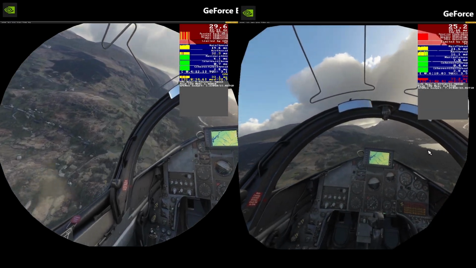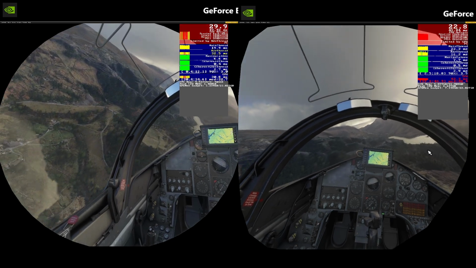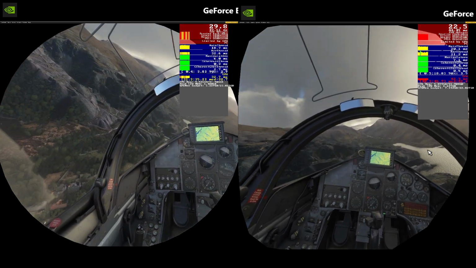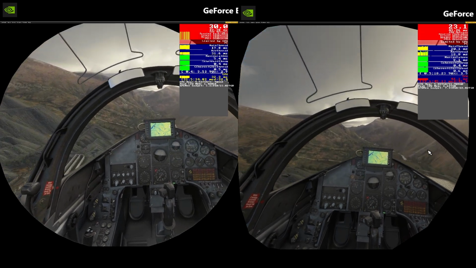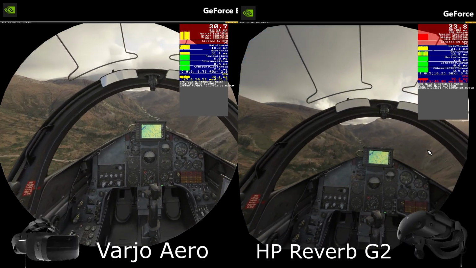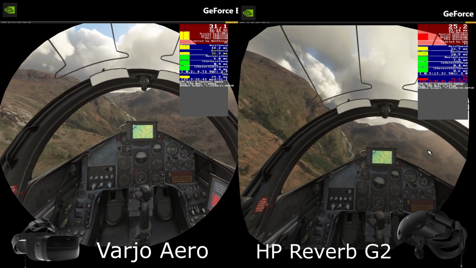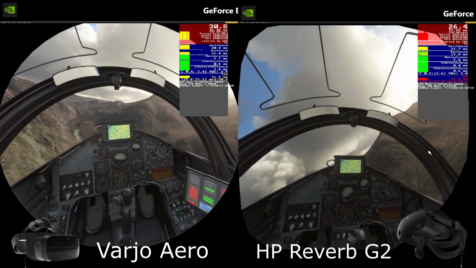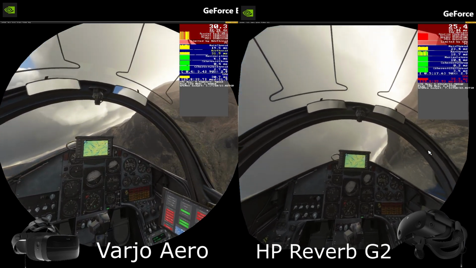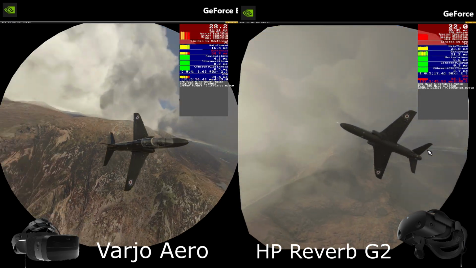Welcome back. This is part 2 of the comparison test against the Aero and Reverb G2. I've had a lot of comments on my recent video where I use native resolution with both the Reverb G2 and Aero, and because of that you get compensation for barrel distortion with the Reverb G2, and I think this has caused some confusion. So here I've actually downsampled the Reverb G2 and run the test again.